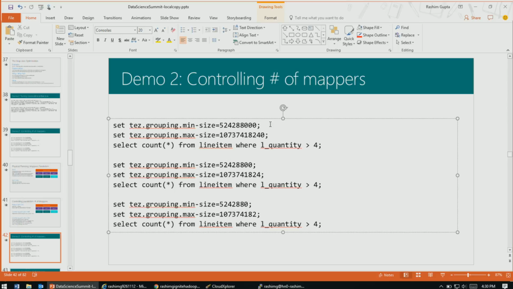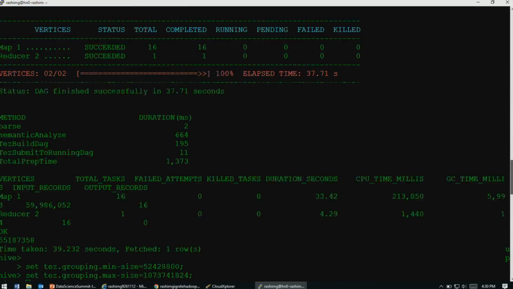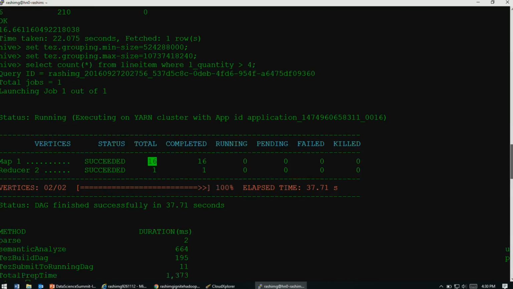What I expect to see is the least parallelism here, because this is pretty high. There is more parallelism here, and there is quite a lot of parallelism here, right? So let's see that. So my queries ran. The first one was very high, and it created only 16 mappers and ran in about 40 seconds.